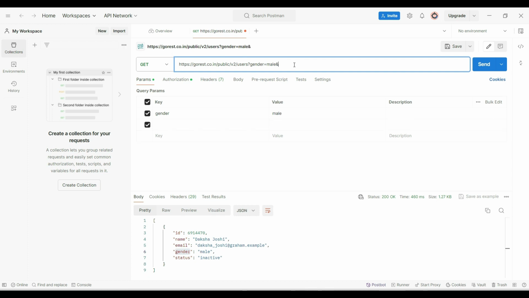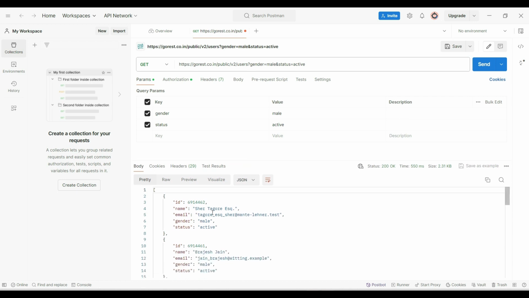In case you want to apply a second query parameter, we want to display the records which have gender equal to male and we want to make sure the status is active. So here we have added two query parameters: one gender equal to male, another status equal to active. So we are going to use an AND condition. It means we want both the conditions to be true. Let's click on Send and it is going to display the results. Now we can see it is displaying all the results which have gender equal to male and status equal to active.